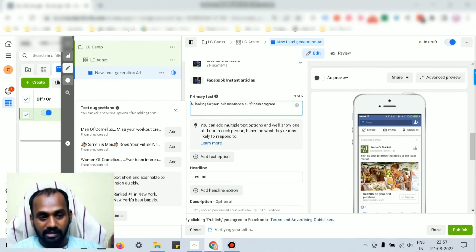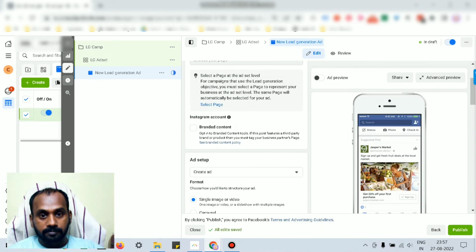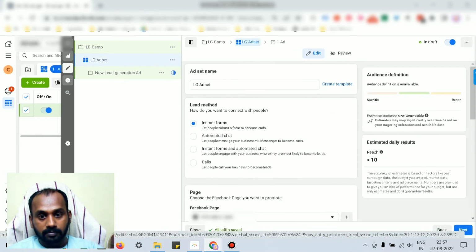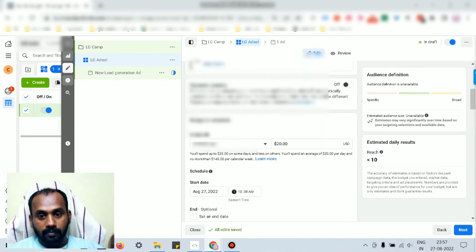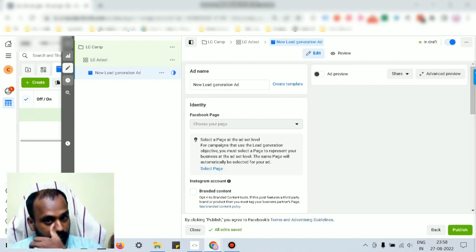Any primary text. I'm just using this for this demo. And the key thing is you have to accept the terms and conditions one time to start the campaign.